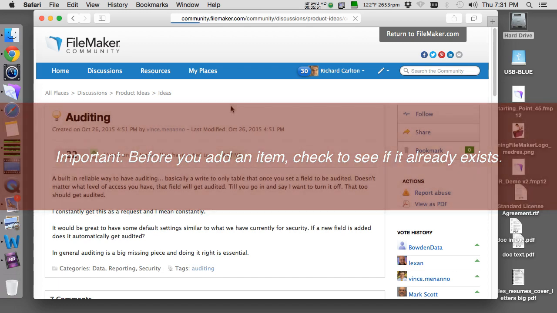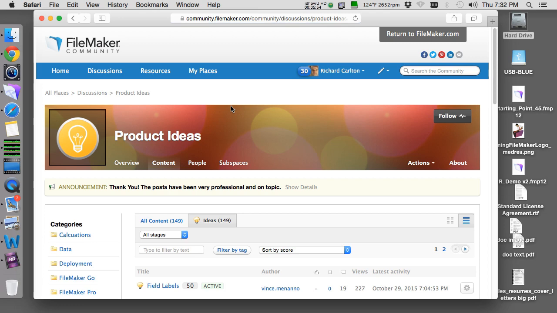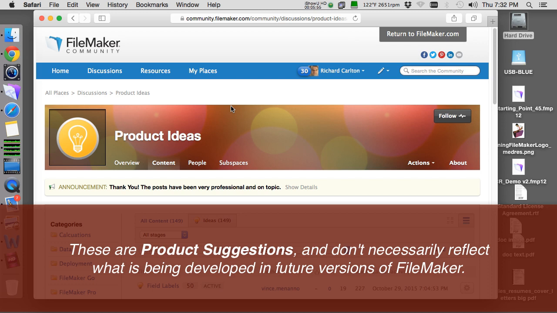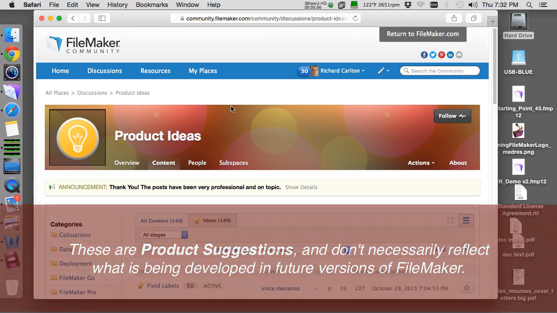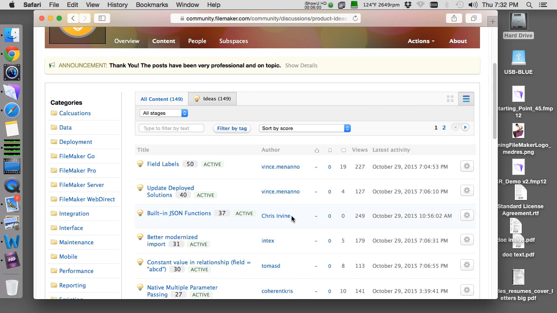Now, it's really important to keep in mind that this is a list of suggestions, and the community is helping to prioritize the more important suggestions, so FileMaker understands that. I need to be clear that these are product suggestions and don't necessarily reflect what is being developed in a future version of the product. Now, I wouldn't be surprised if some of these items do show up in future releases, but this is not any sort of concrete list that reflects what the engineers at FileMaker are building. So it's important to understand this is a wish list, not a guarantee of what you're going to get. So very important.